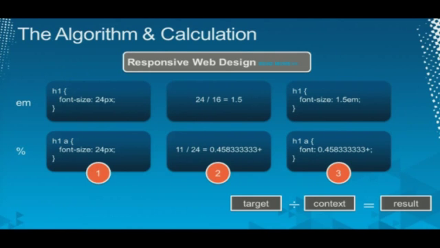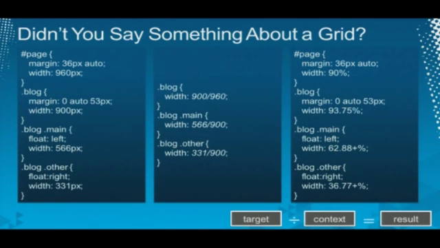Now, the thing you might say is, well, Thomas, you talked something about a grid. Those are kind of nice textual things, but what do you do about a grid? Well, it pretty much works the same way. On the left side, what you see here is typically what you would get. Here we have a page that has a blog, and it may have a main section and another section.